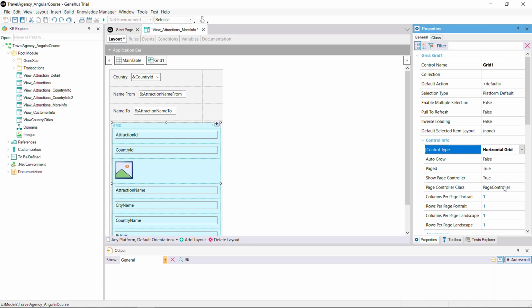By assigning this value, a series of properties will be enabled that will allow us to configure how the grid will look like. For example, the Show Page Controller property determines whether the pager will be shown, and the Page Controller class property will allow us to define the class on which this pager is based. This class is like a template to which we can change its properties, and all the controls based on the class will inherit those values.